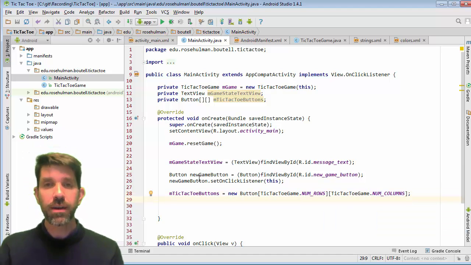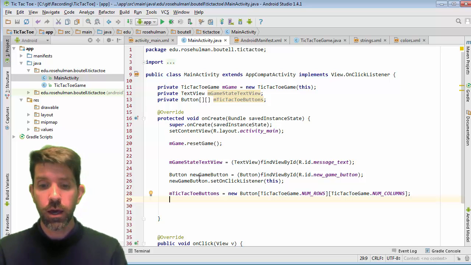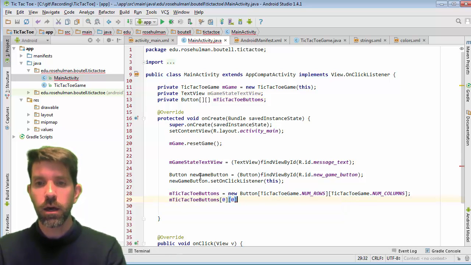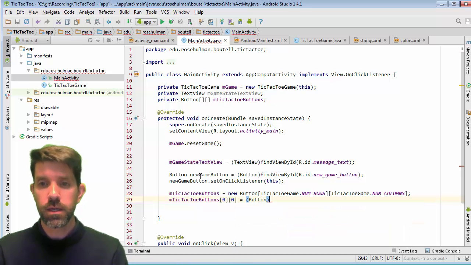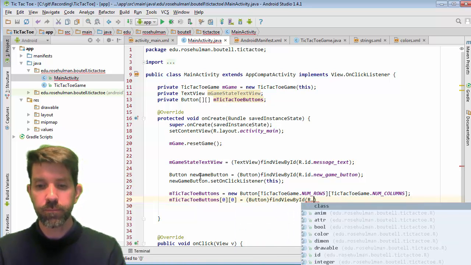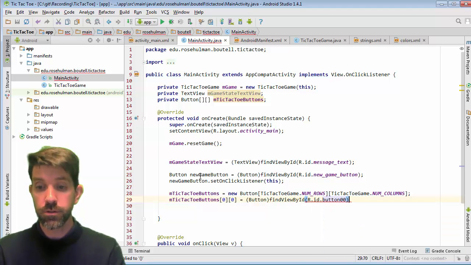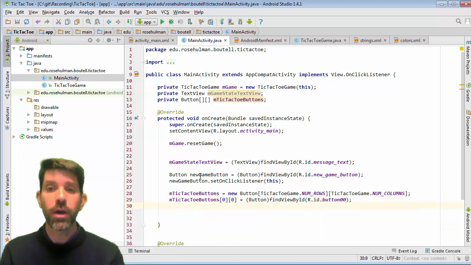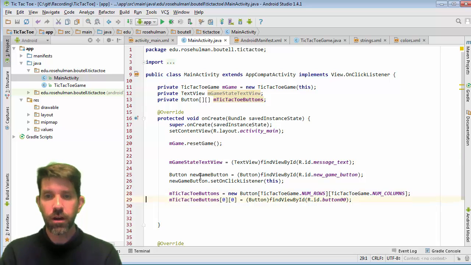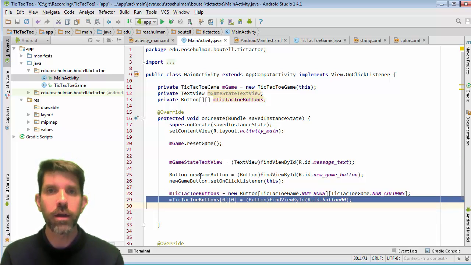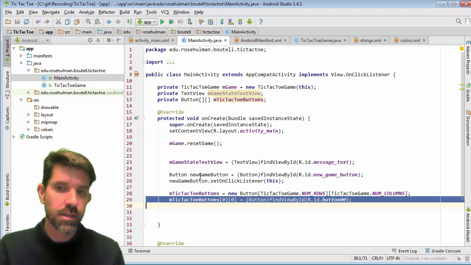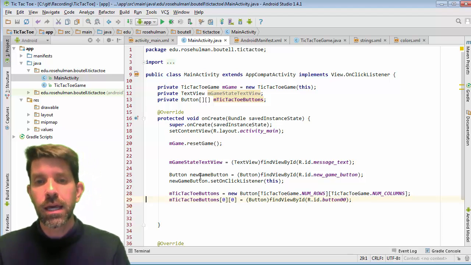All right, and now we've got to capture each one. Now, there's a couple different ways of doing this. If you wanted to hard code them in, you could say, hey, button 00 is find view by ID, r.id dot button 00. All right, and it wouldn't be very hard to do because they all match up here. And honestly, I have no issues with you doing that. It's going to be 3 by 3, so this is going to be a quick 9 copy and paste.